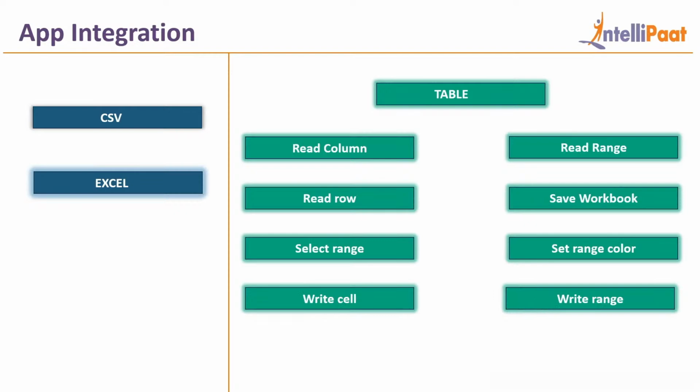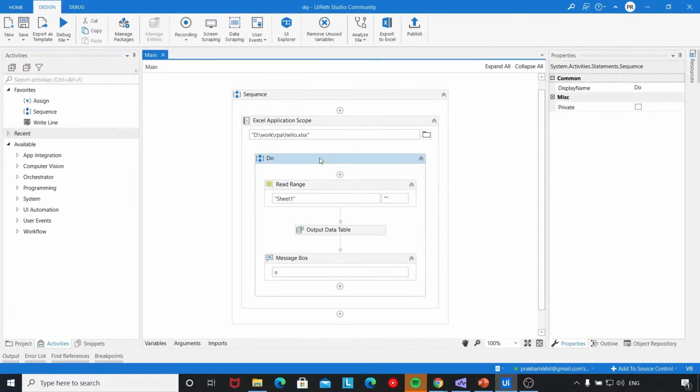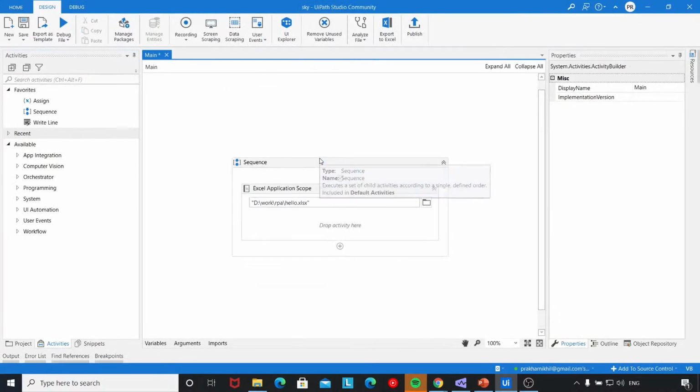And finally you have more of them. You have read column, read range, save workbook, select range, all of that. Very simple stuff. Now let's move on to the demo to find out the different things which are out there, so that I can show you these things in real life. So this is my UiPath. Let me delete whatever we have in here so that it becomes easy for you.